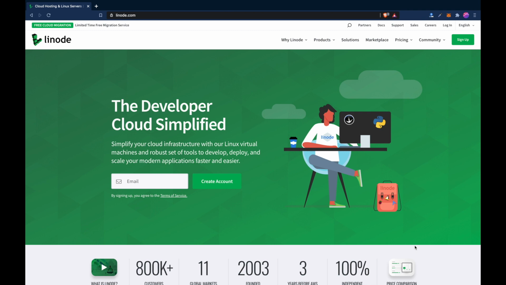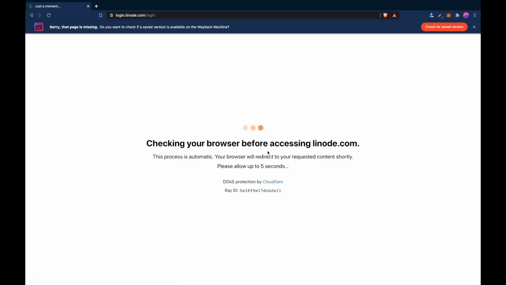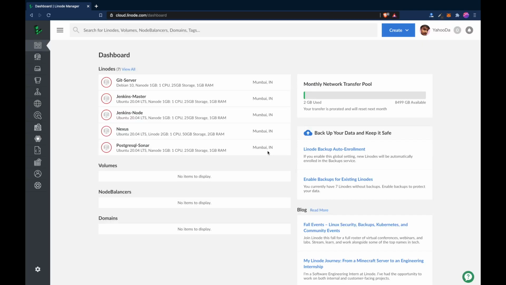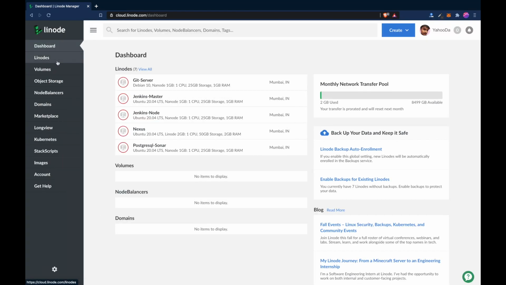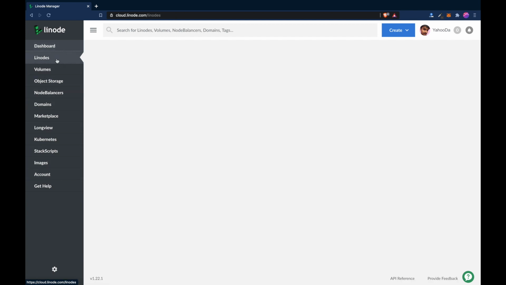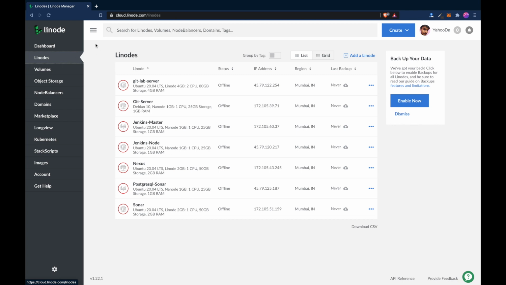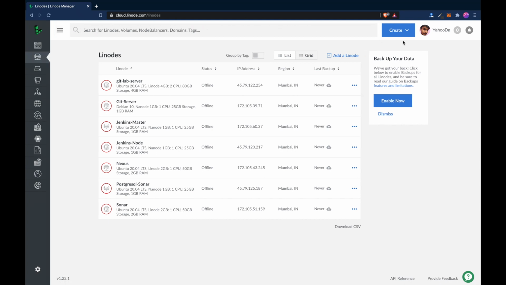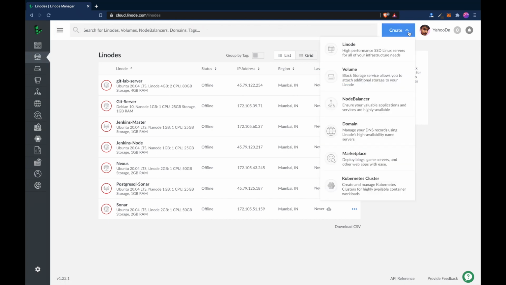For this, I will be using linode.com where we can spin up servers. So let me log into linode.com. Once you logged into linode.com, here on the left side you can see the panel where a lot of tabs are available. For us, we require Linodes. Linodes are nothing but the servers. In the Linode terminology, we call servers Linodes. So to create a new server, click on the Create button on the right corner. So select the Linode.